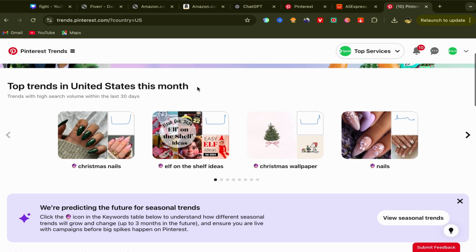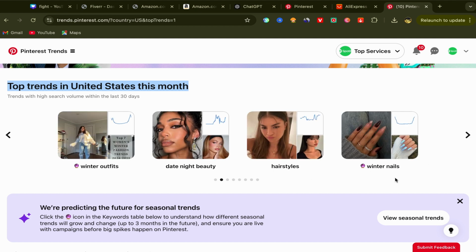I will scroll down, and here you go. These are the top trends in the United States this month. This is what's trending this month in the United States. You can see we have this one, Christmas nails. We have this one here, Christmas wallpaper nails. And if we click here, we can find more winter nails. We have this one also, and so much more.